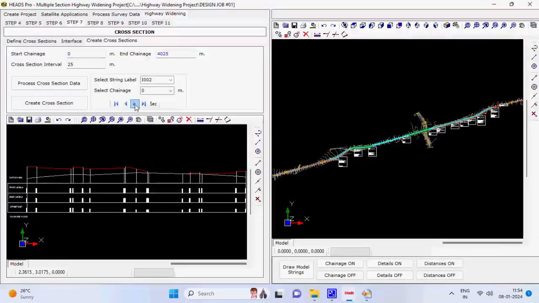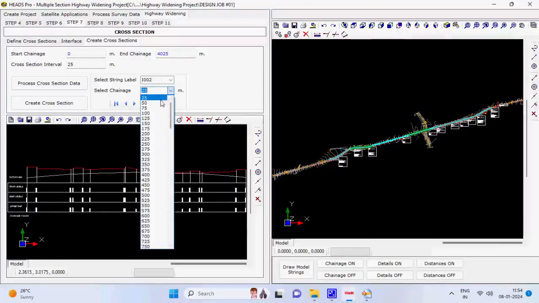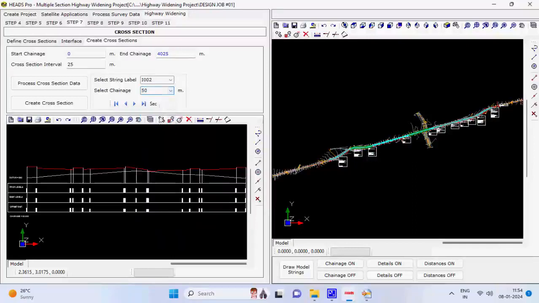Step 126, select a chainage as shown to view the cross-section, and the cross-section at that particular chainage will be displayed. Step 127, user has to check the cross-section at that chainage on the left side, with the plan view as displayed on the right side of the window.